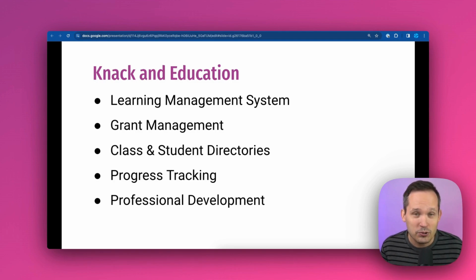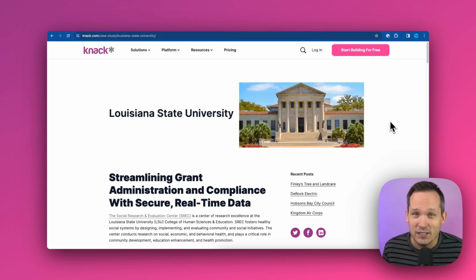So some example use cases that you might use on Knack would be building a learning management system or managing your grant processes so that you can put out grants and get them accepted. Being able to have class or student directories. Maybe you want to manage different events that are happening on campus as well. Being able to create all that information within a single space. Progress tracking of students or even tracking professional development for your educators. Lots of different use cases why you might choose to use Knack. One of the use cases we're going to dig into a little bit more today is around grant management.